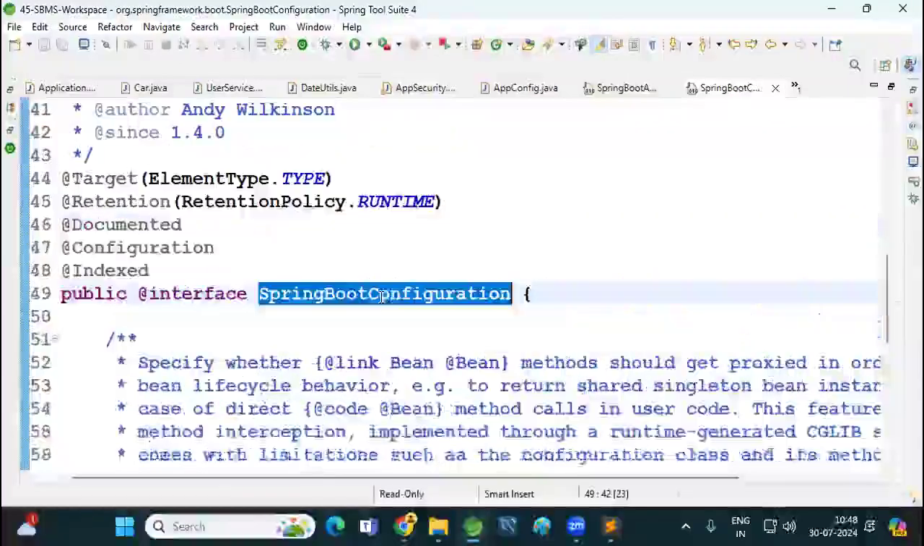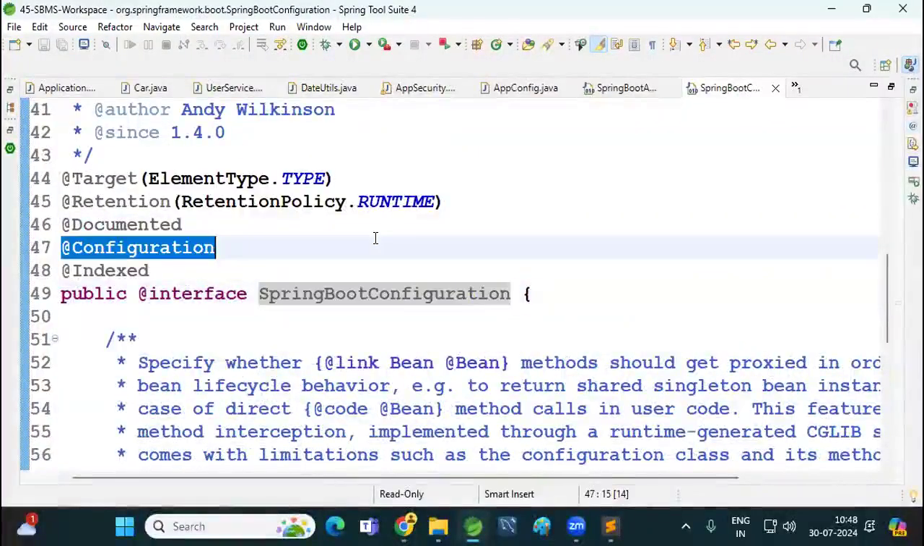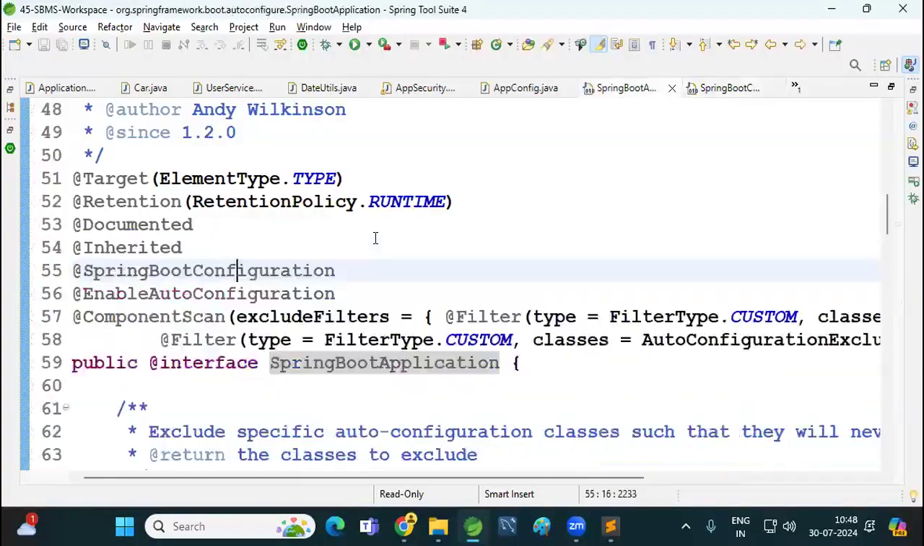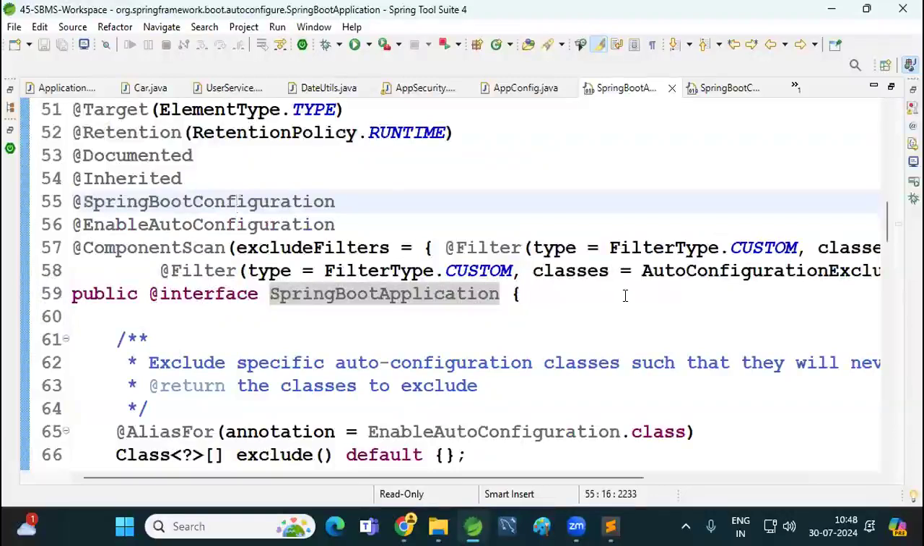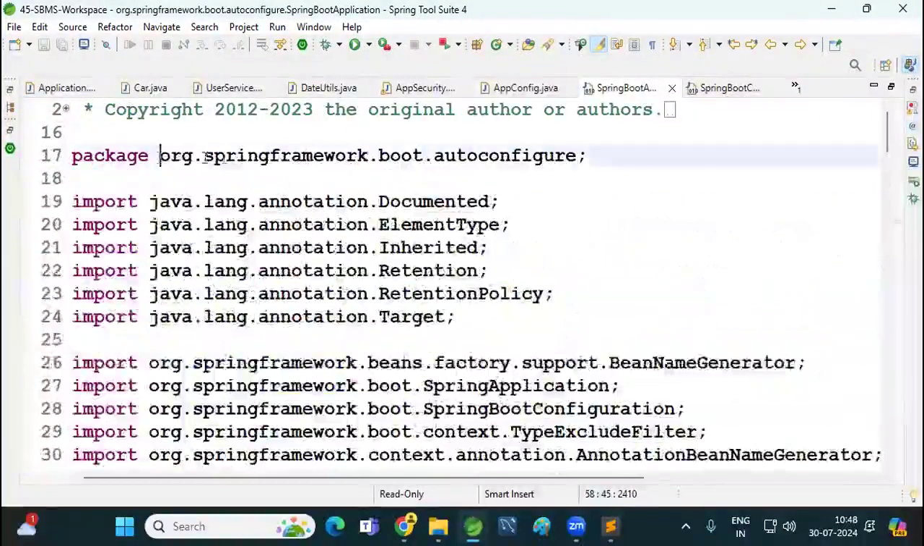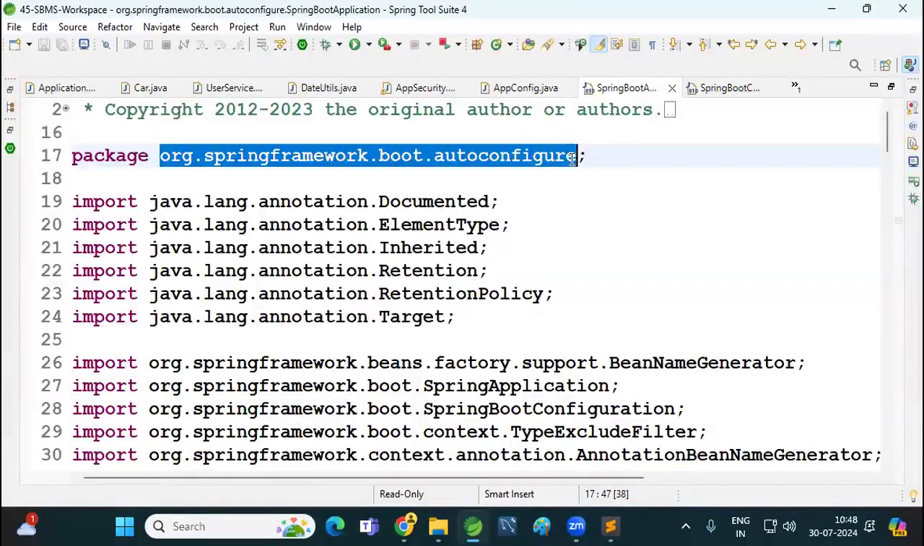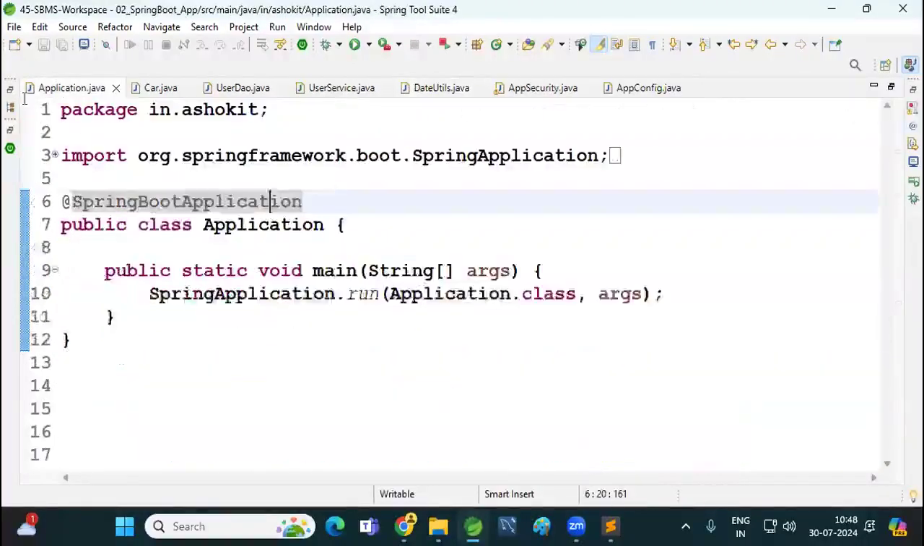Spring Boot configuration is equal to @configuration. Annotations: @interface means it is an annotation. These all are framework annotations, not our annotations. These are all provided by Spring Framework. If you open this annotation, then you will understand which package they are in.